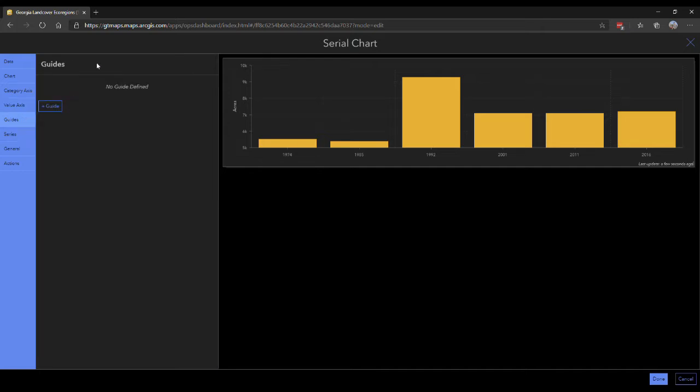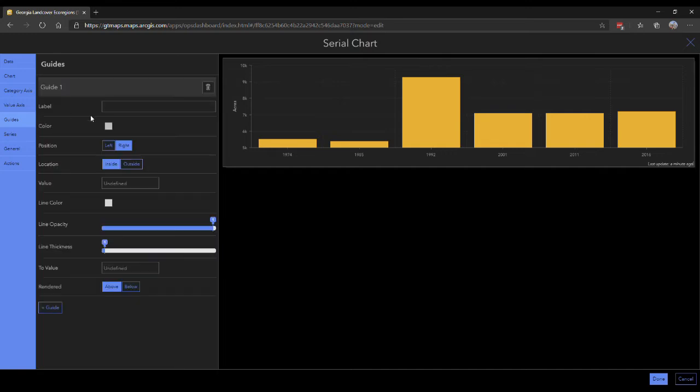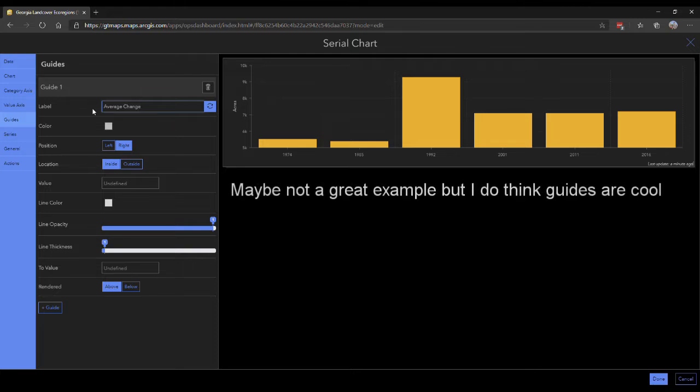Then we go to guides. So we're not using guides on this particular project, but I think guides are really cool actually. I think, for instance, if we knew the average value for our change, so like if we took all the changes and we average them, you can actually put that in here. So you can put in a guide and you can say average change for open water, right? And then you can go in here and you can say, let's say it was 8,000.